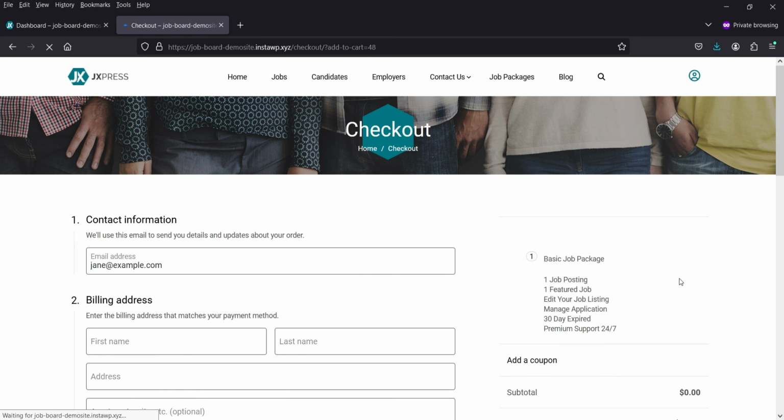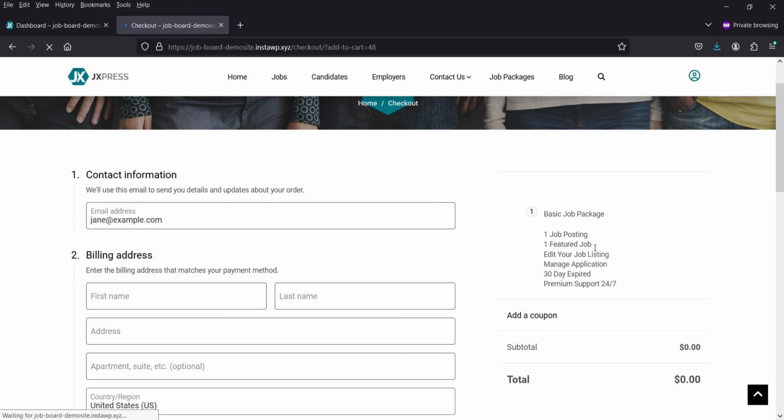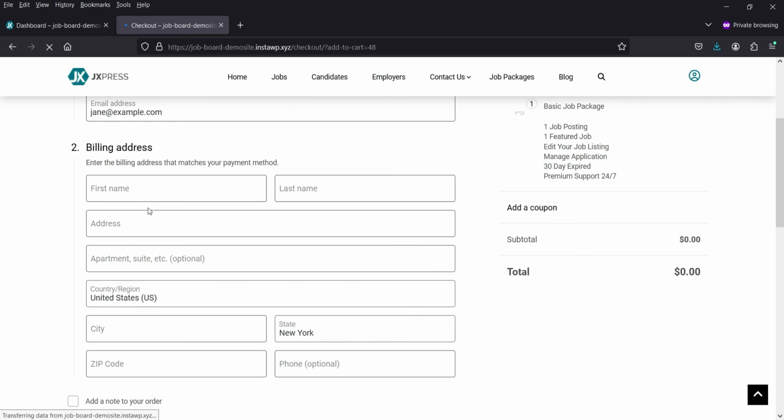All right, so we are on the checkout page. This is nothing but the WooCommerce checkout page. We have this product added here. This is the free product, and you will see the contact information. I'm going to add some information here, and we are going to buy this one.